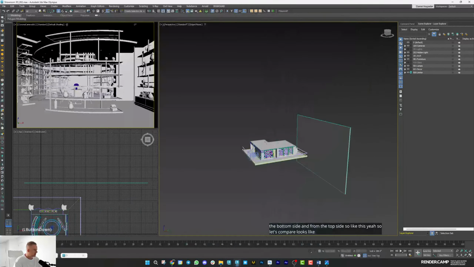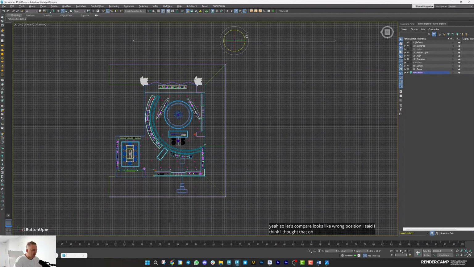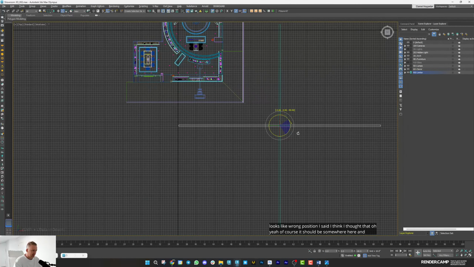Looks like the wrong position. I think I thought that. Oh yeah. Of course it should be somewhere here. And backside lighting.